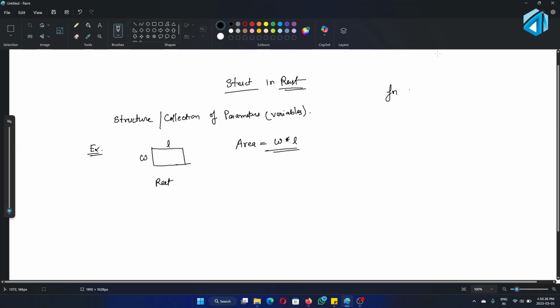We have a function, calculate area. In this area function, we have two parameters: length, which is of type integer, I32, and width, which is also of type I32, and it will return an I32 value, which is length times width. So this is a simple function in Rust that will calculate the area.